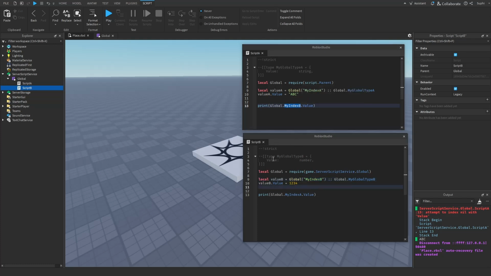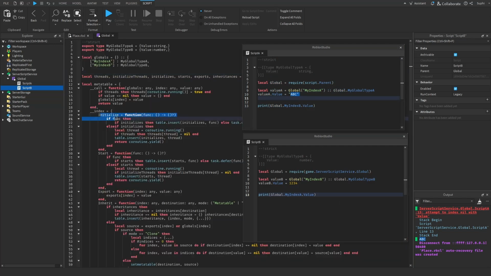But when script B ran and tried to index myIndexA, this was not nil because script A ran first. It had already ran by the time script B ran. So we can see that script B was able to print ABC correctly. This is where the initialize function comes into place. So what the initialize function will do is allow us to wait for the other scripts to have run before we continue. So there's two ways we can use this initialize function.